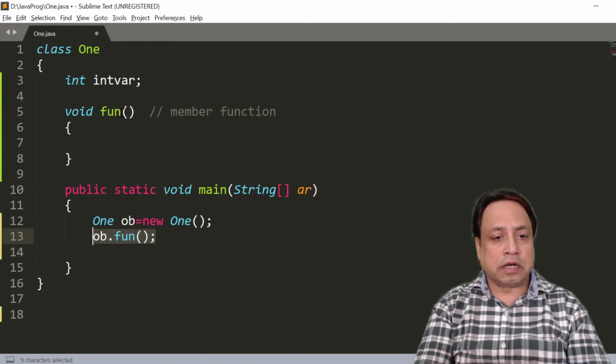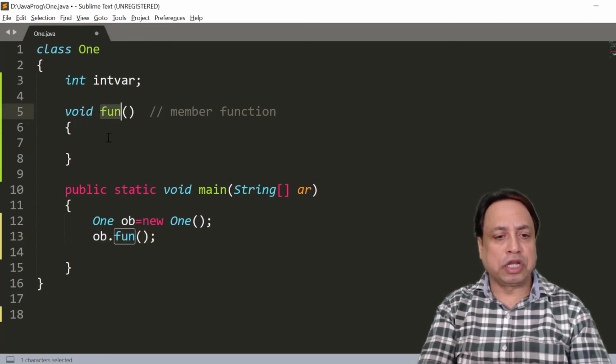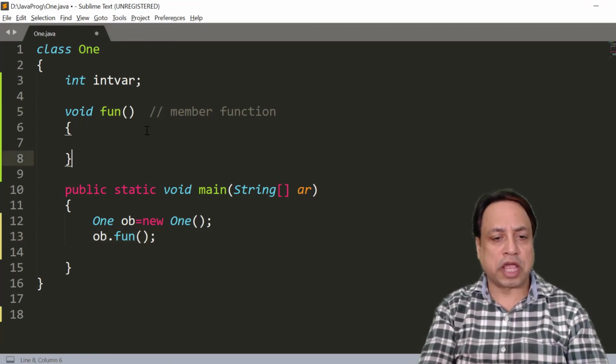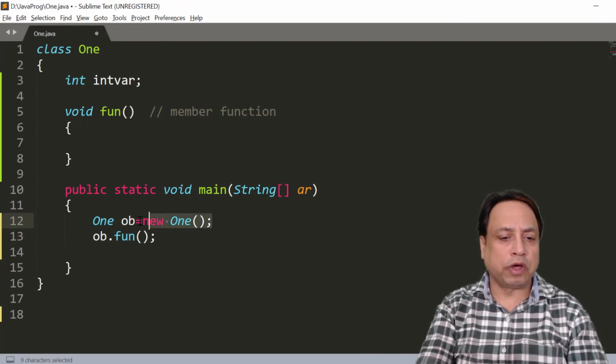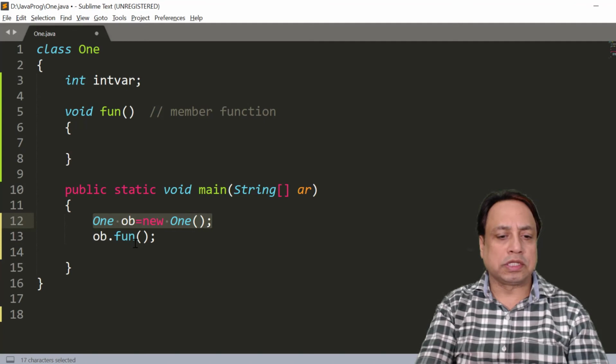इस क्लास के अंदर फन के अलावा कोई भी फंक्शन हम लिखेंगे और उसे हम एग्जीक्यूट करना चाहेंगे, so this is the only way. This fun can be executed with respect to any object. As we are having only one object, we can call this function with respect to ob.